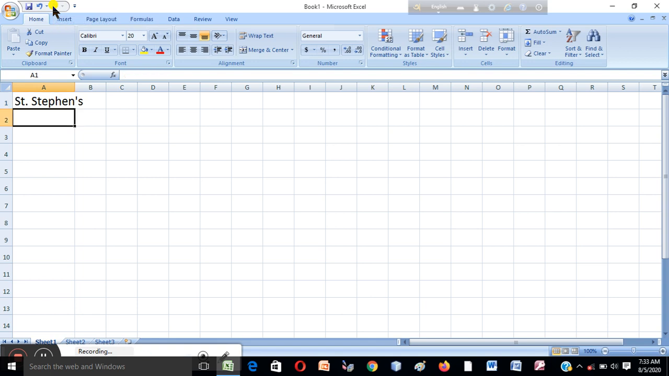And there is another option, moving data or copying data. Suppose here I write some values. There are some values. Now I want to copy this portion to this portion. So first I want to select the text.